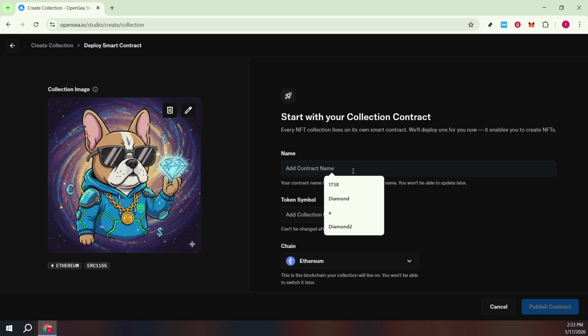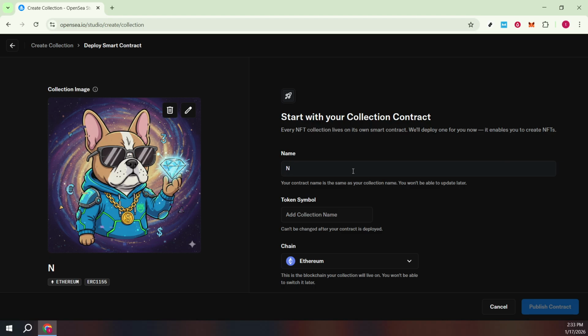Now, give your collection a name. Pick something clear, memorable, and on brand. Avoid unusual characters that might render inconsistently, and keep it short enough to scan quickly. This is the name collectors will see everywhere, so make it count.